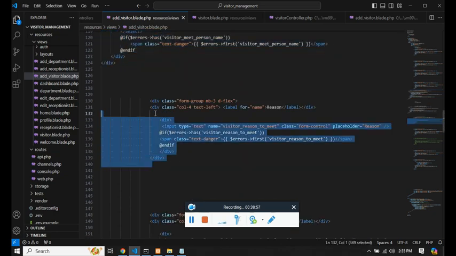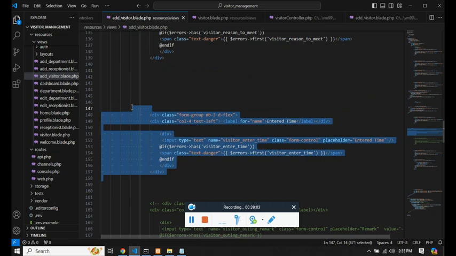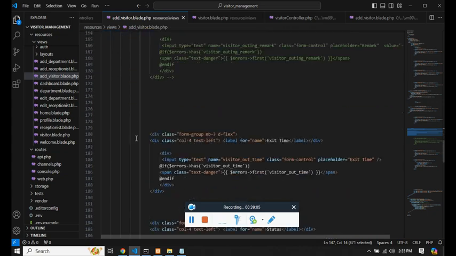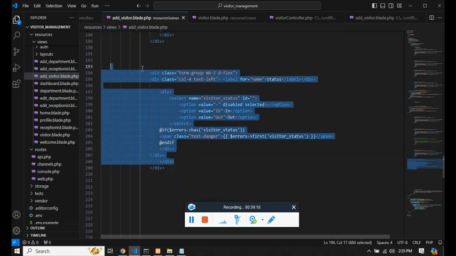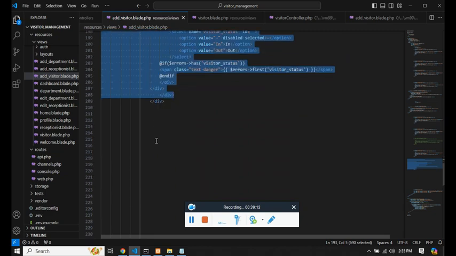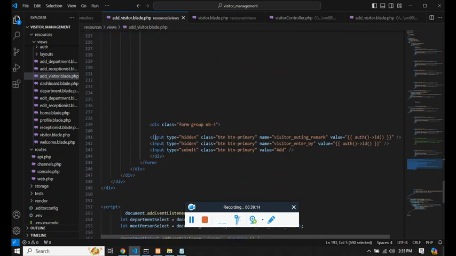Now this is similar. Whom do you want to meet, and why do you want to meet that manager? We would be entering it manually. What is the time he has entered? We would be entering it manually. What time he exited? We would be entering it manually. The state is also going to be either in or out. We would be entering it manually. There is no logic behind here.